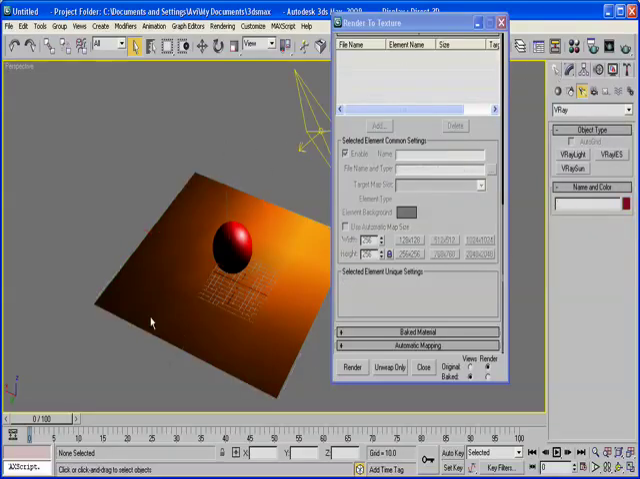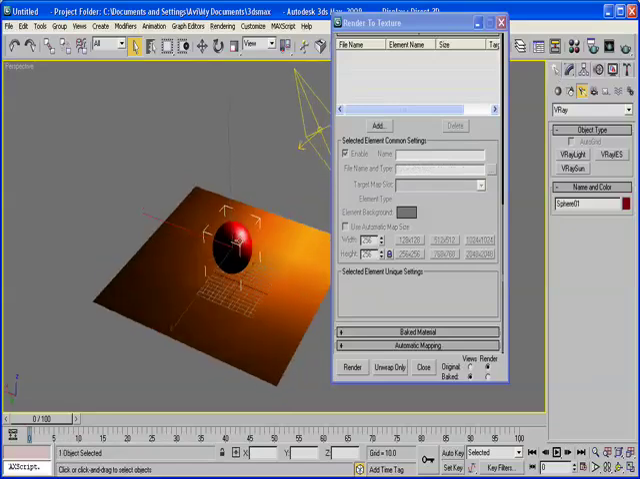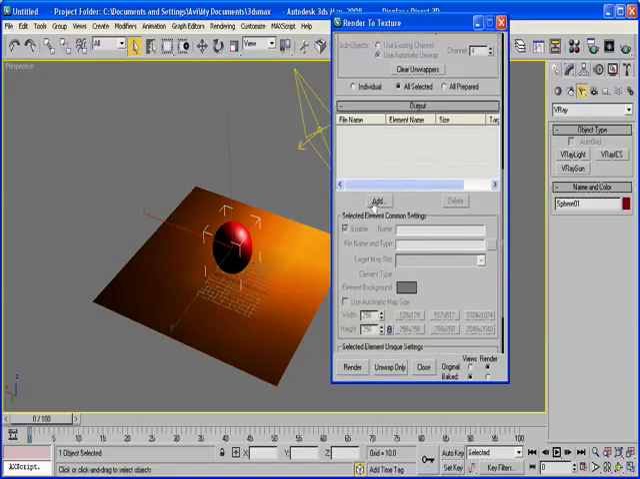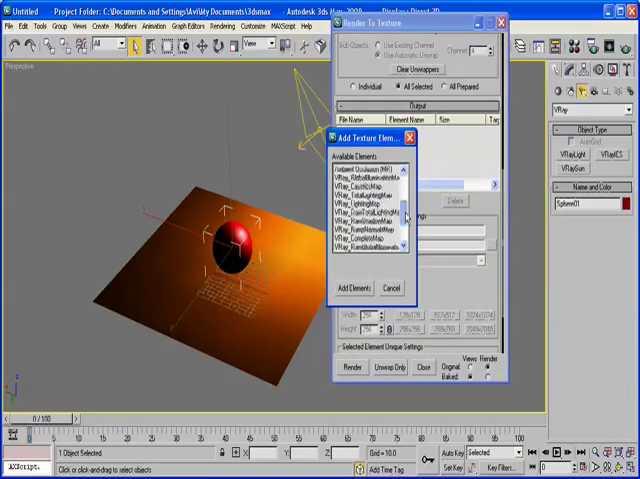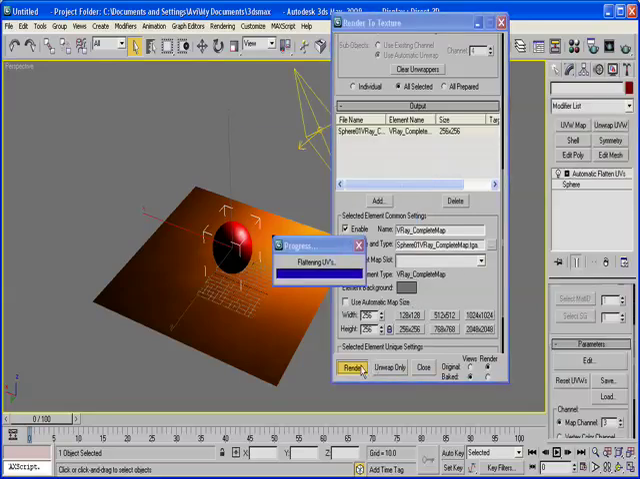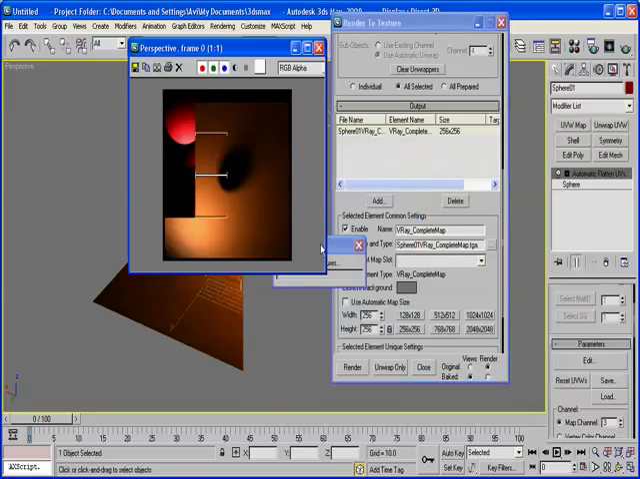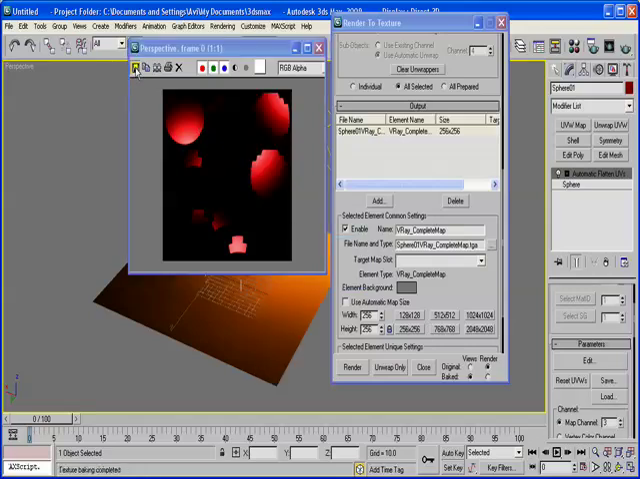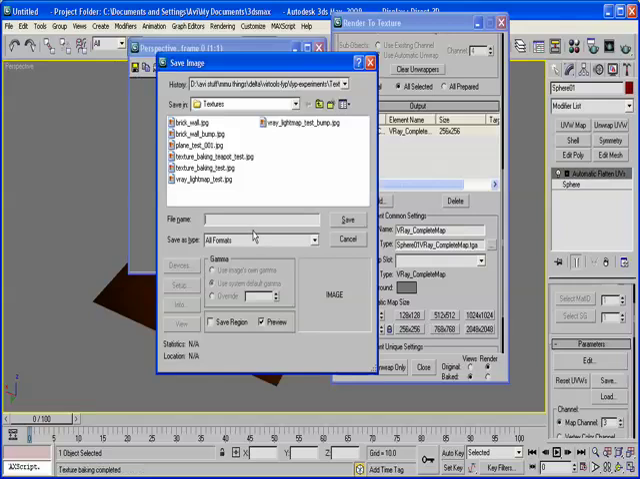Next thing I want to do for texture baking is the sphere. So again, I'll go over here. My render to texture is already on, so I'll just click add, which is under output. It's the same process: I'll go to V-Ray complete map, add elements. Click render, continue. Give it a couple of seconds, let it render. Okay, you're done. Press save. This one will be sphere 001 test dot jpg.